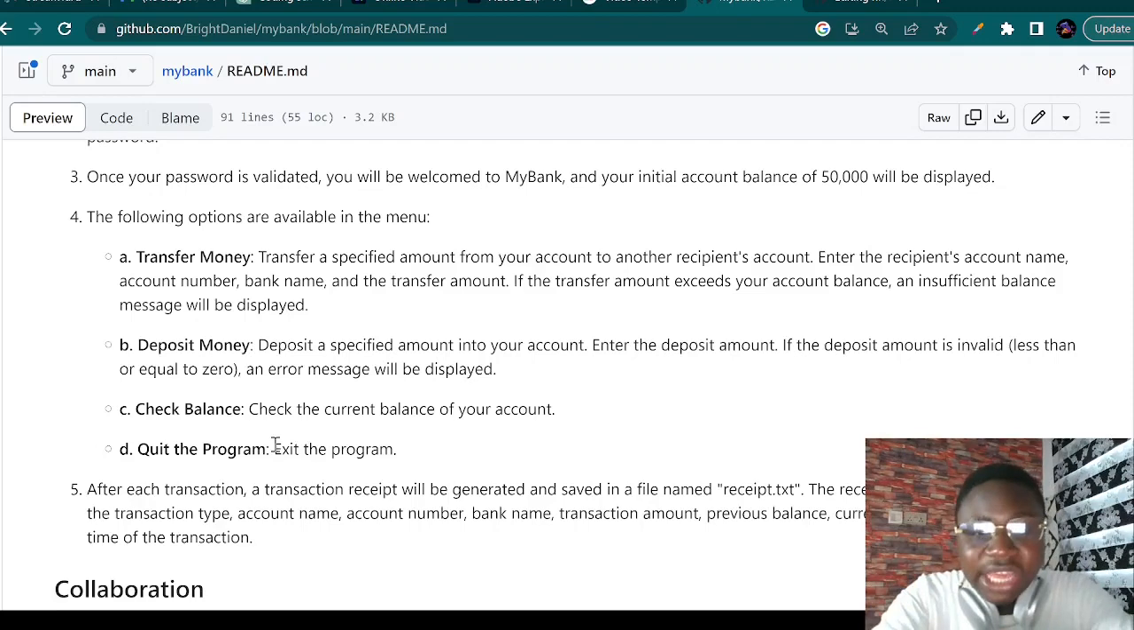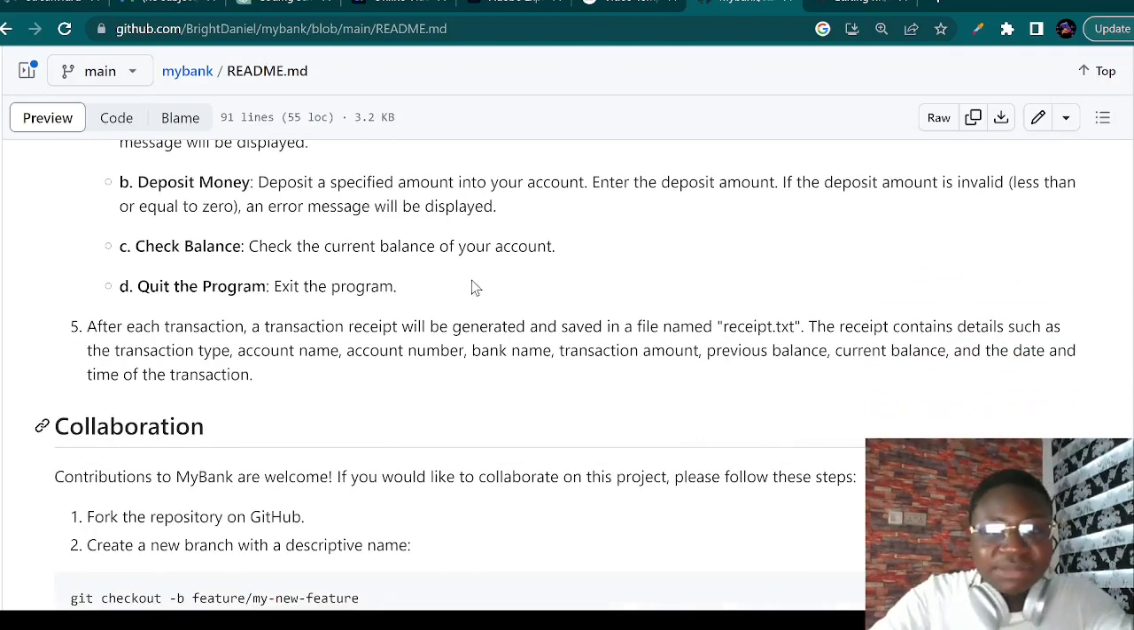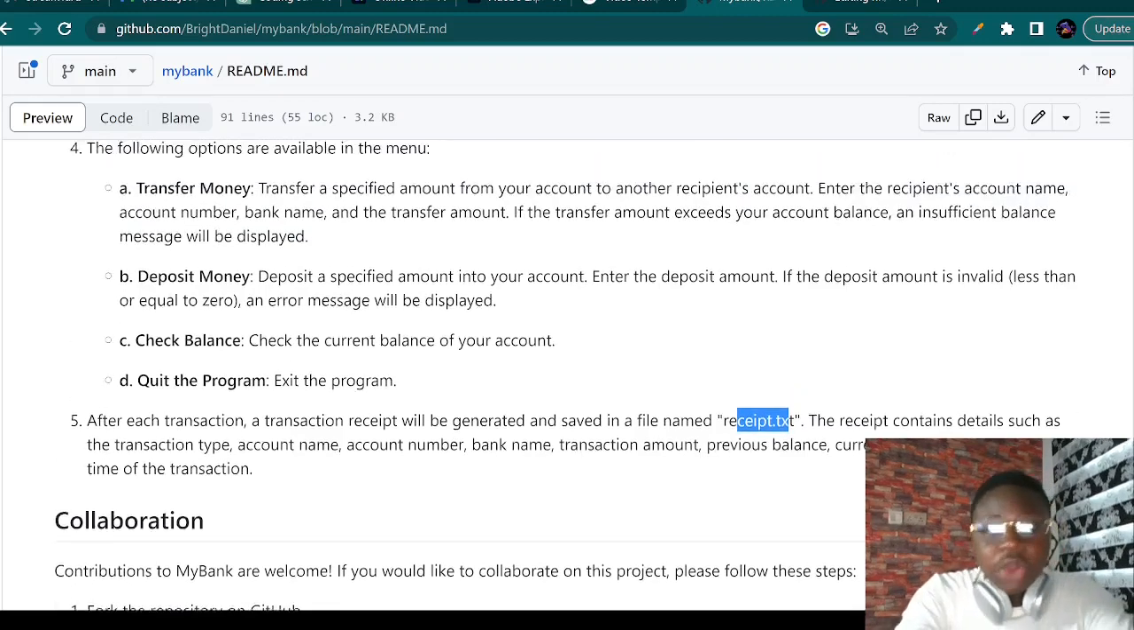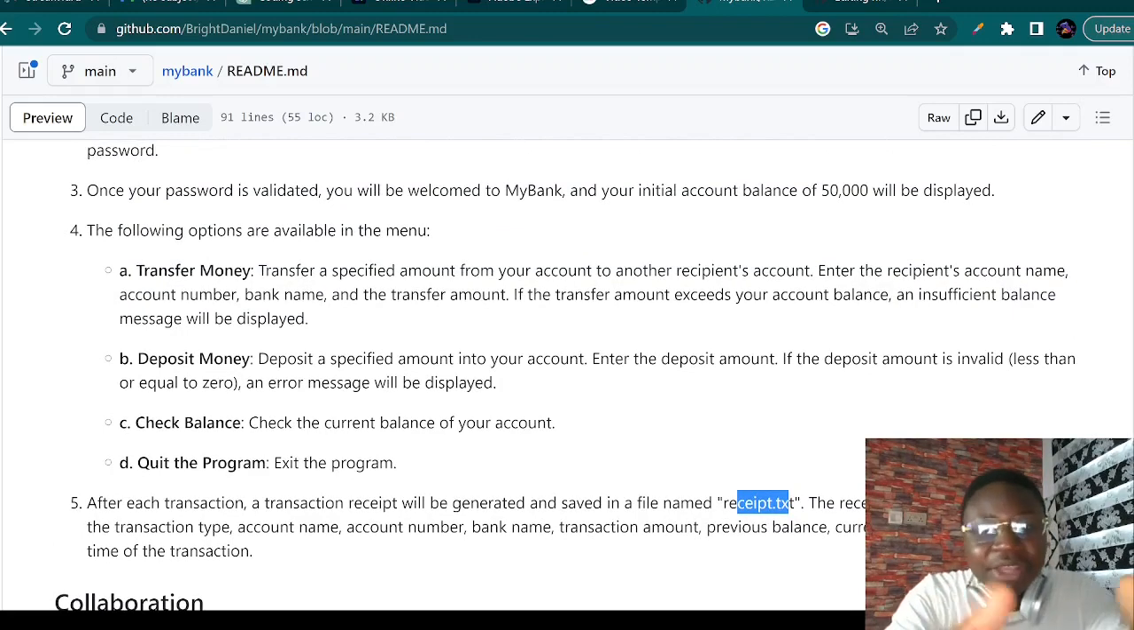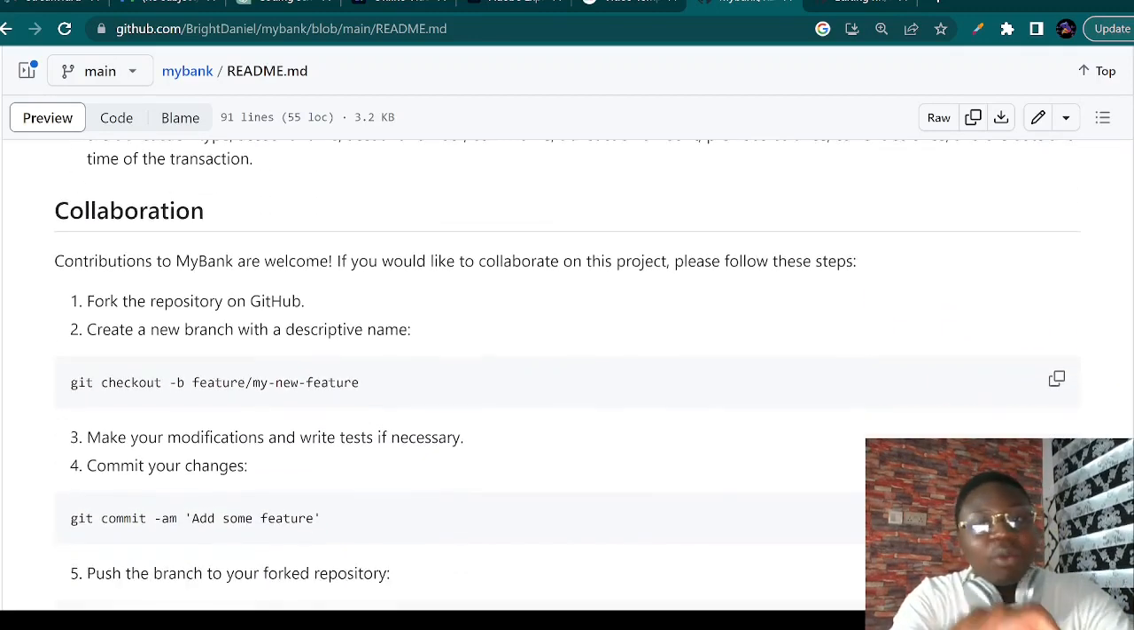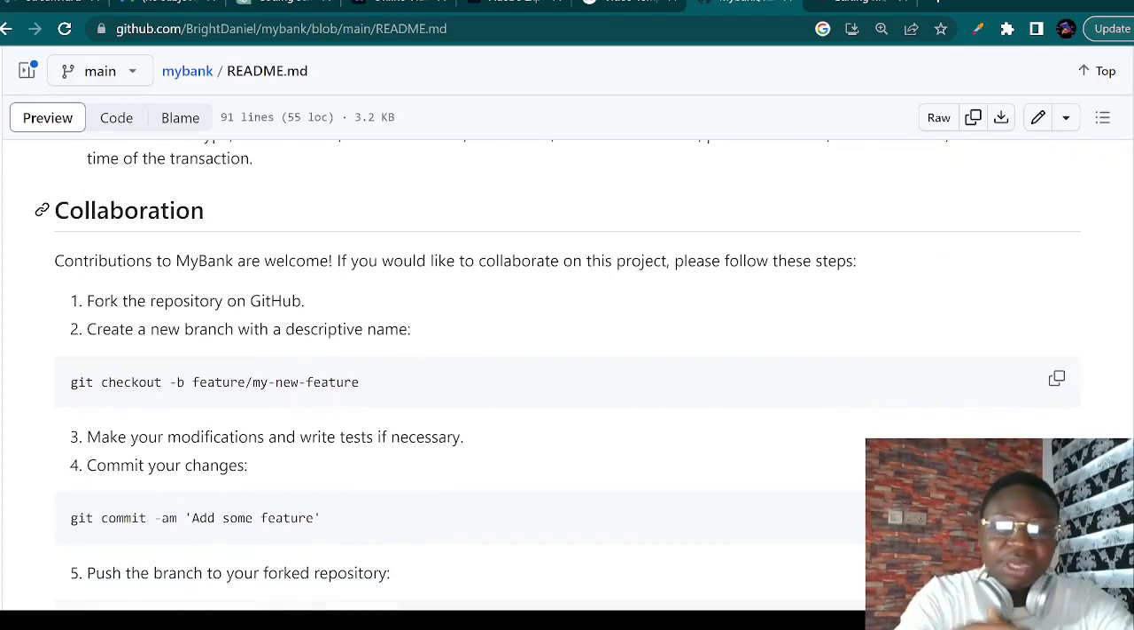And now, for one more thing, we would have a receipt after each transaction, and that receipt will be saved in a new file called receipt.txt. It contains details such as the transaction type, account name, account number, bank name, transaction amount, previous balance, current balance, and the date and time of the transaction. Where are we getting all this info from? From the readme.md file.